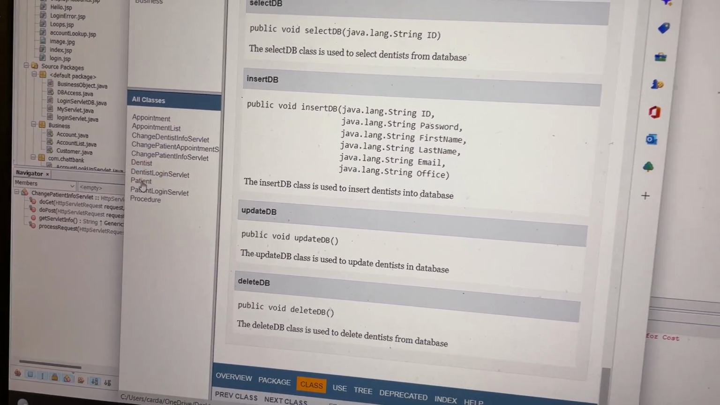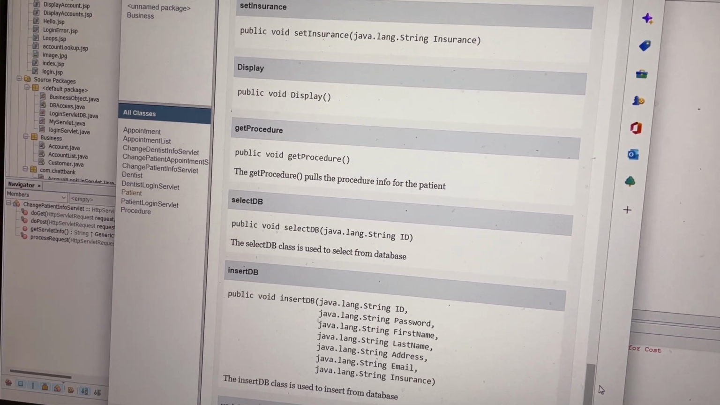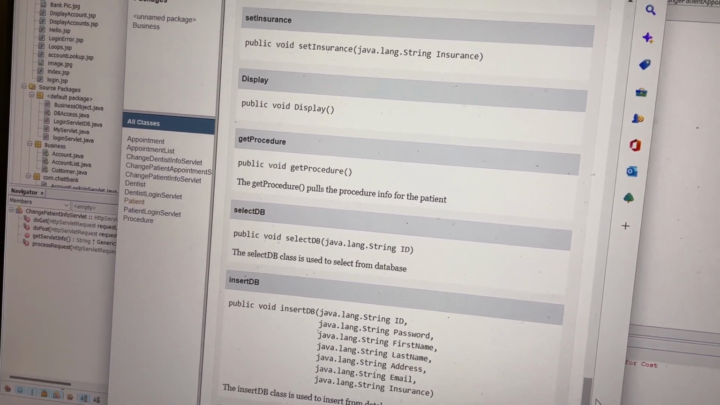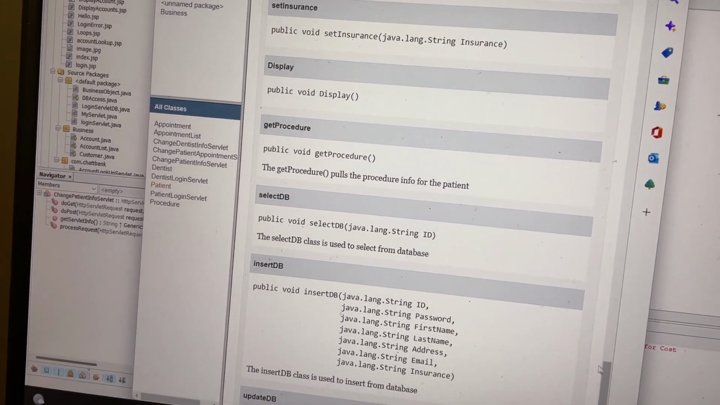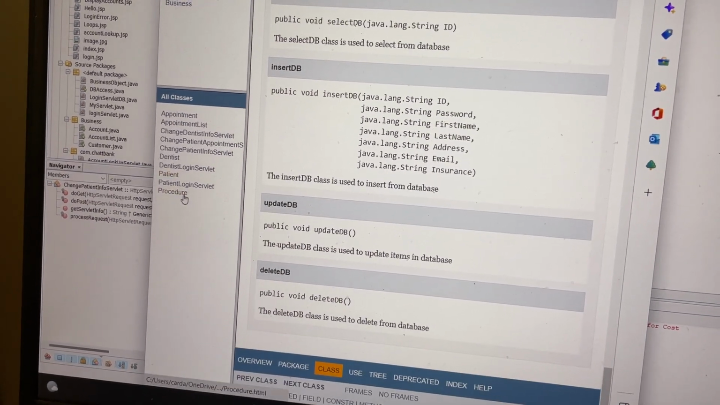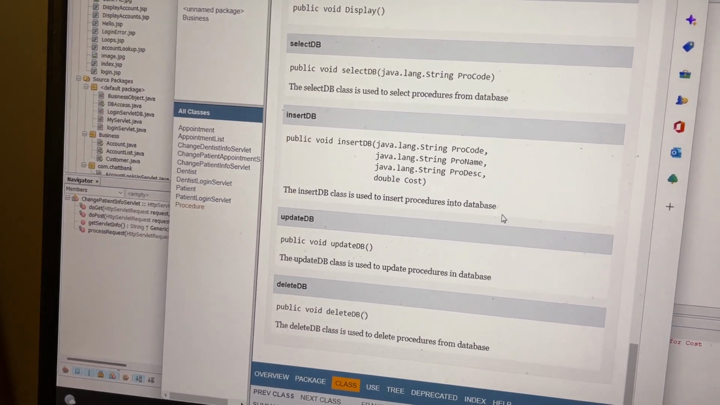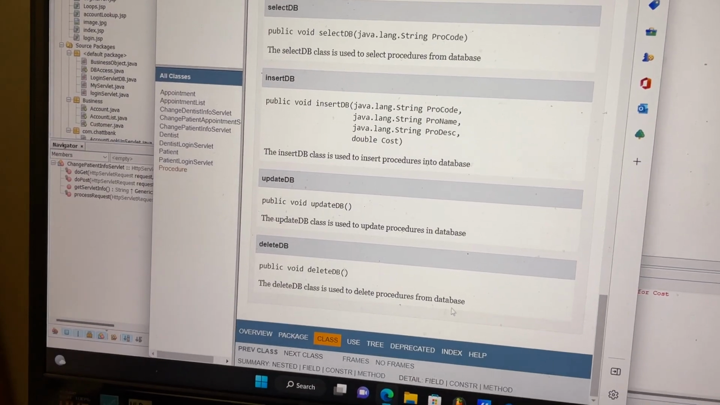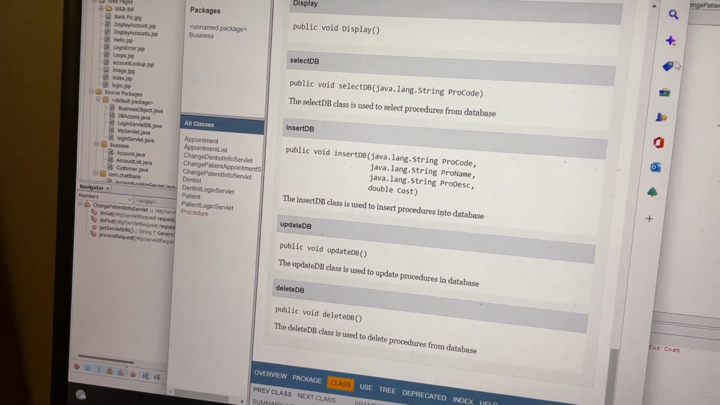It's very simple and straightforward, but that's how I want it, because if somebody comes in right after me and looks at my code, they can see what each method does, why, and what those classes entail. Get procedure pulls the procedure info for the patient. I have the select from database, insert, update, as well as delete. Now I have my procedure, which is the last one we'll look at. I select procedures from the database, insert procedures into the database, update, as well as delete. It's the same thing for each one, with a little bit of variation, but it revolves around the same thing.